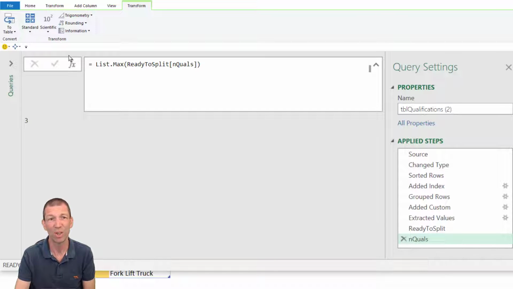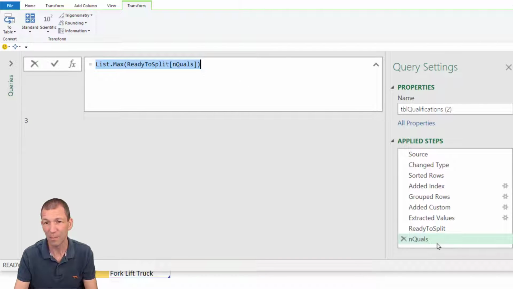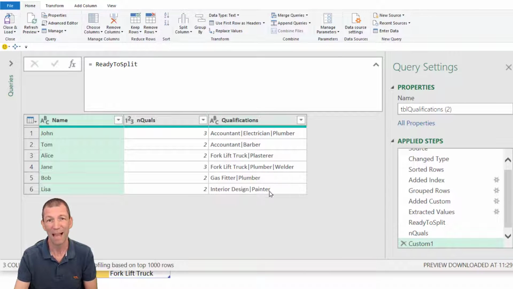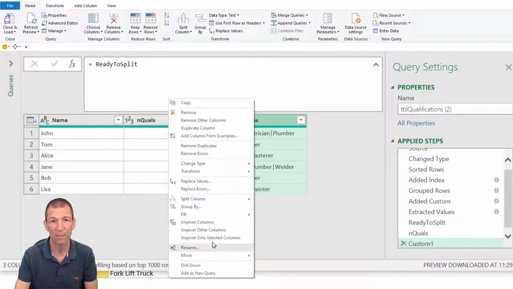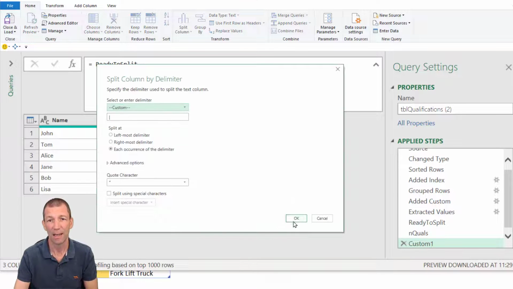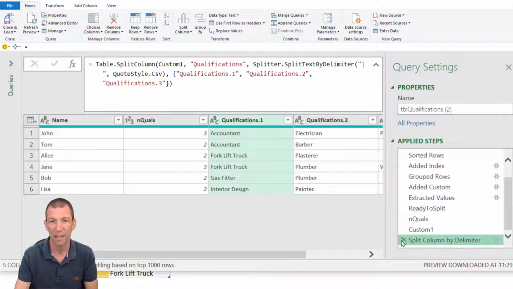I could just leave this here, or I could copy this code and paste it over when I do that split. It's really up to you. I might leave it in here. Okay, so what if I want to leave it in here? Well, I'm just going to go fx, and rather than referring to nQuals, I'm going to refer to Ready to Split. Okay, so I'm back here. And now I can split this column, right click, split column by delimiter, and I click OK. And that change type step gets me every time.